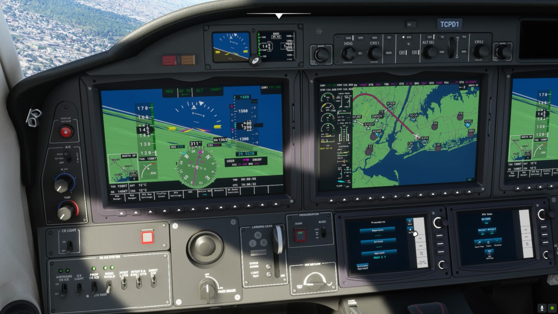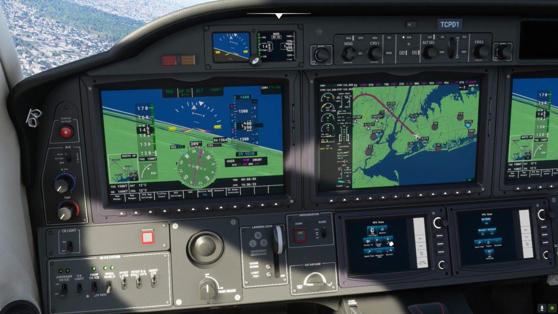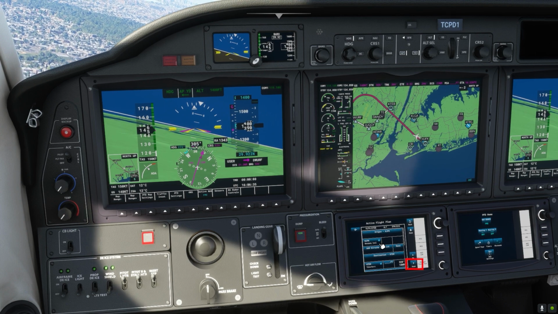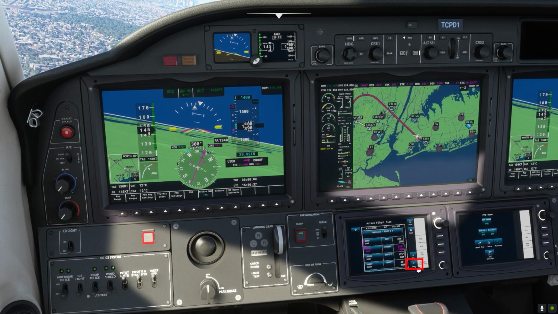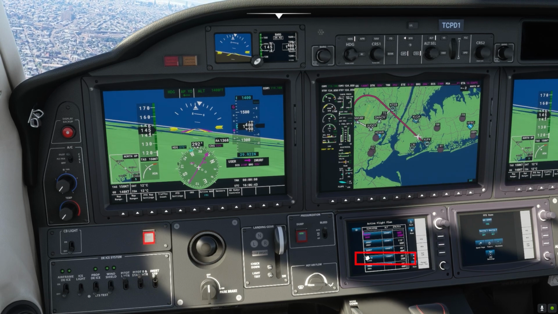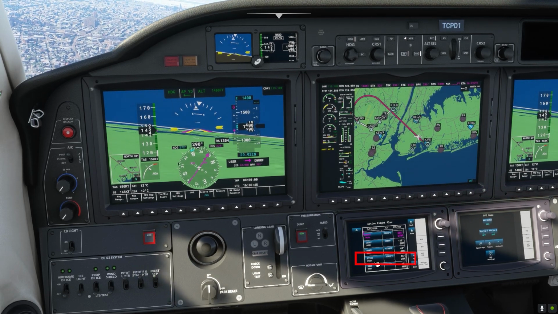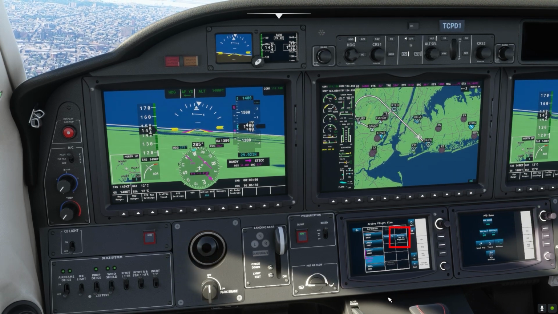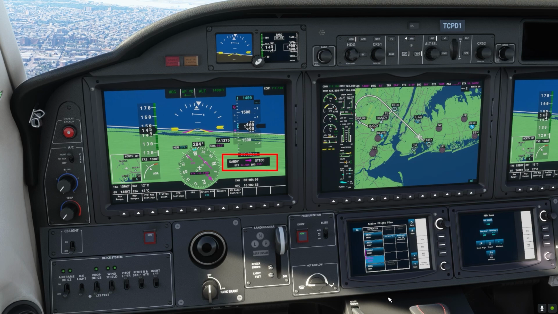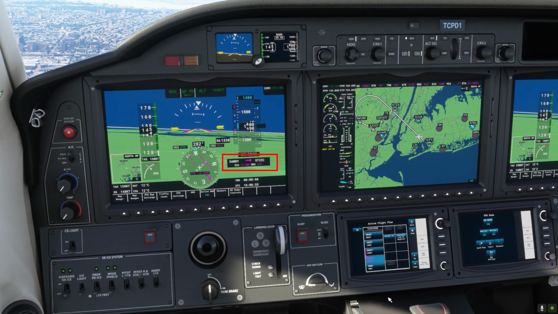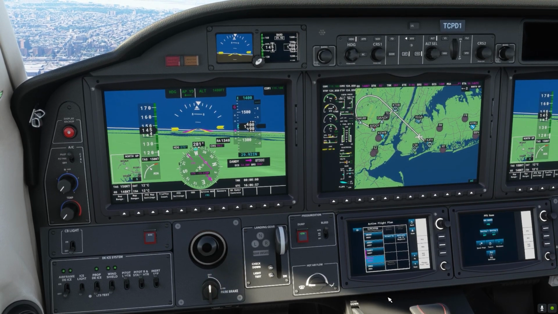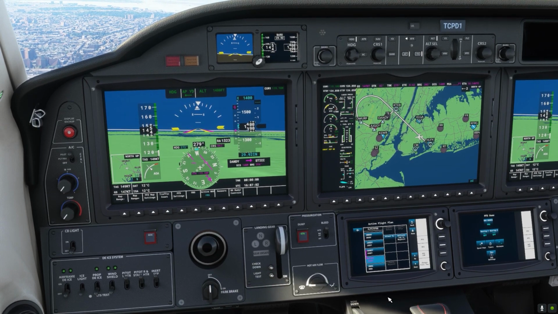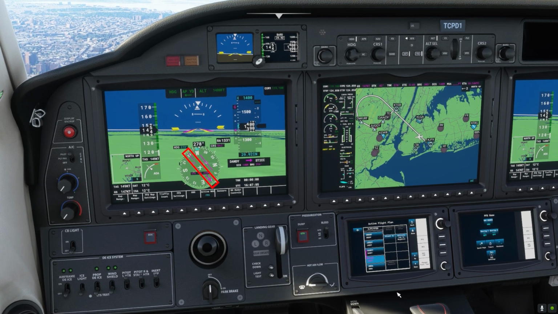So on the RNAV 6 Yankee approach into Teterboro, I want to intercept the final approach course outside Dandy. Select flight plan. Then scroll down to the point after Dandy, which you can see is STICK intersection. Select STICK, and then activate leg to waypoint. You can see over on the PFD, we now have Dandy and then direct STICK. So that route is activated, and you can see the final approach course is actually in the HSI now.